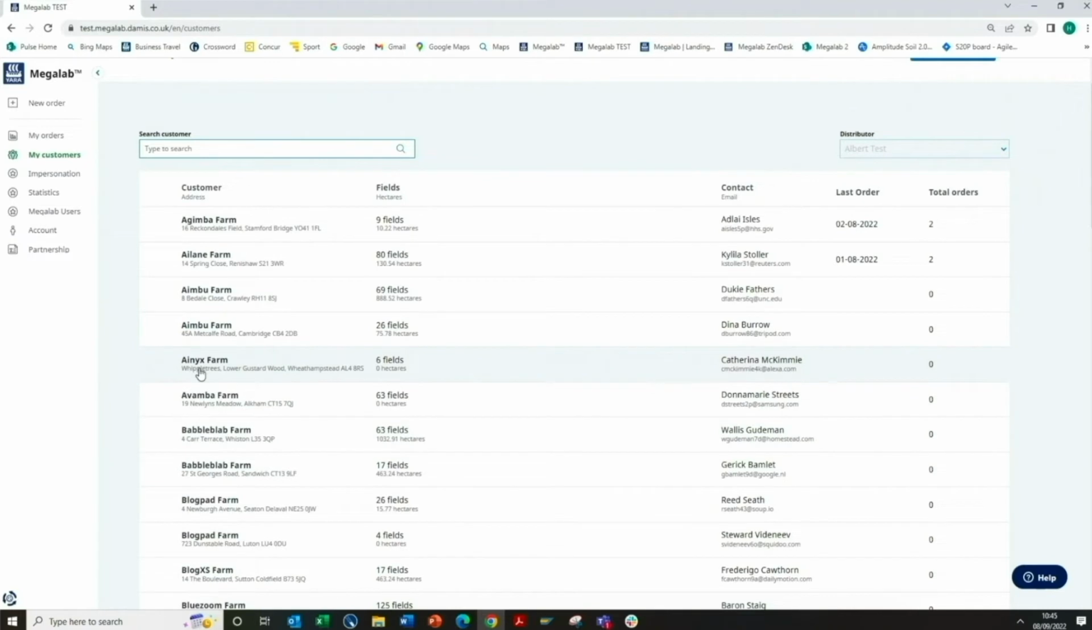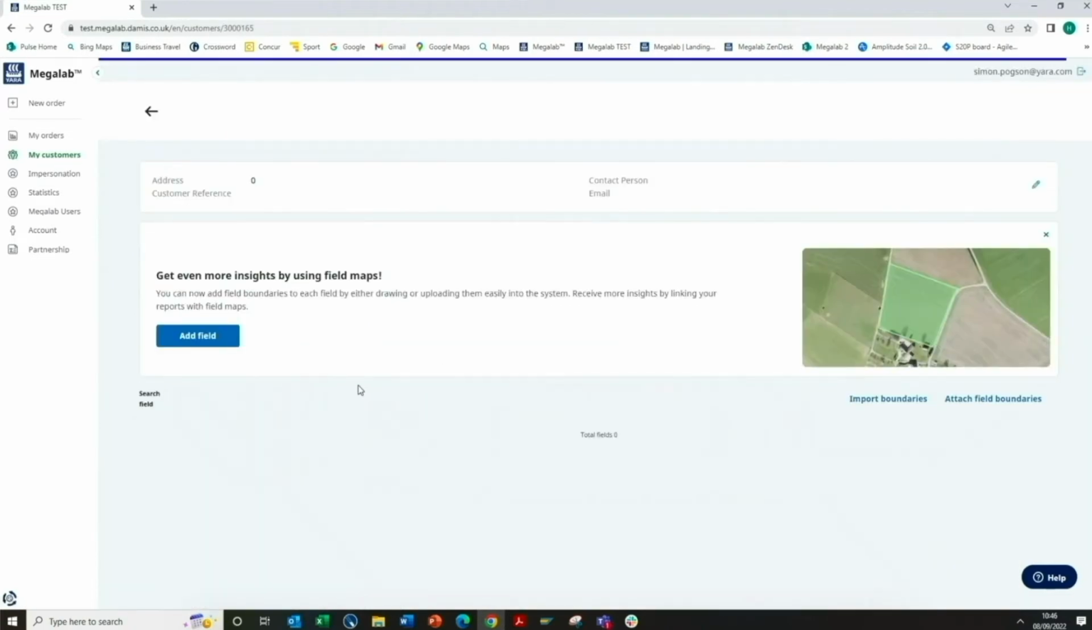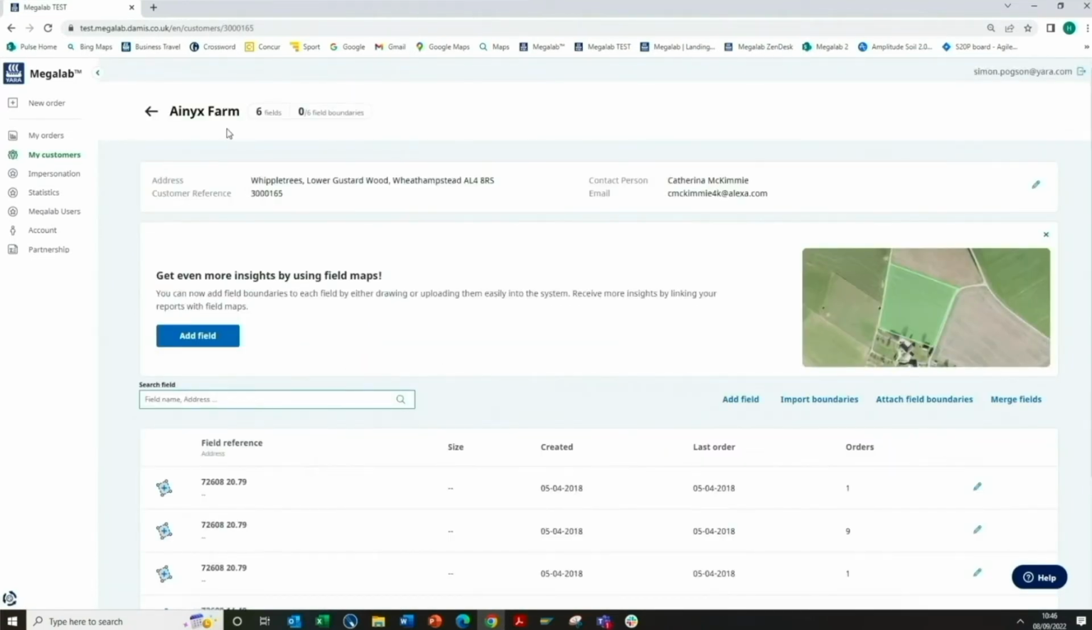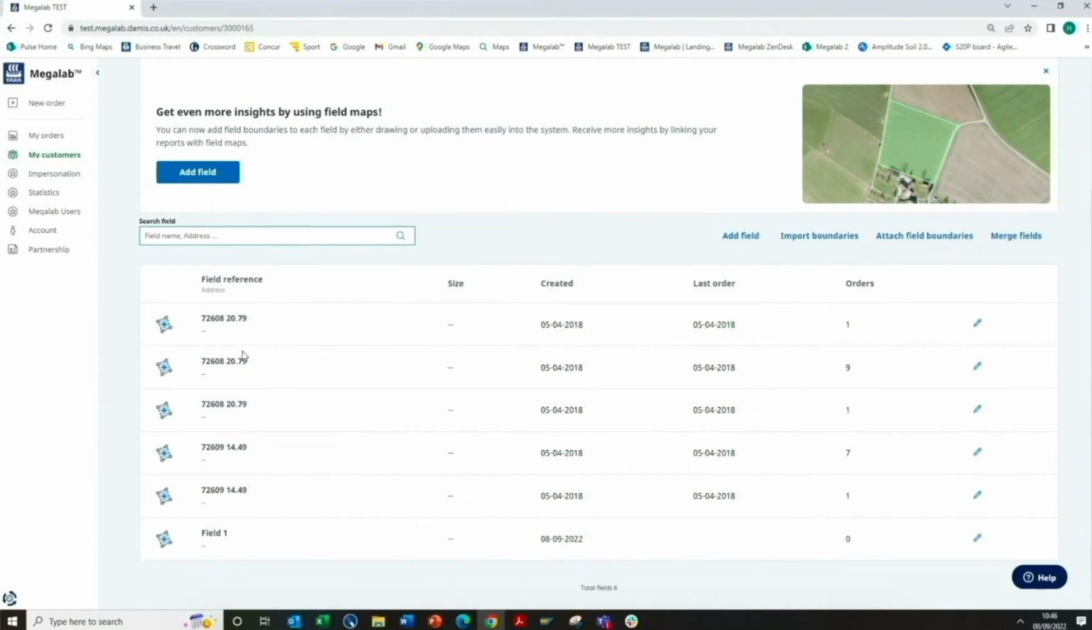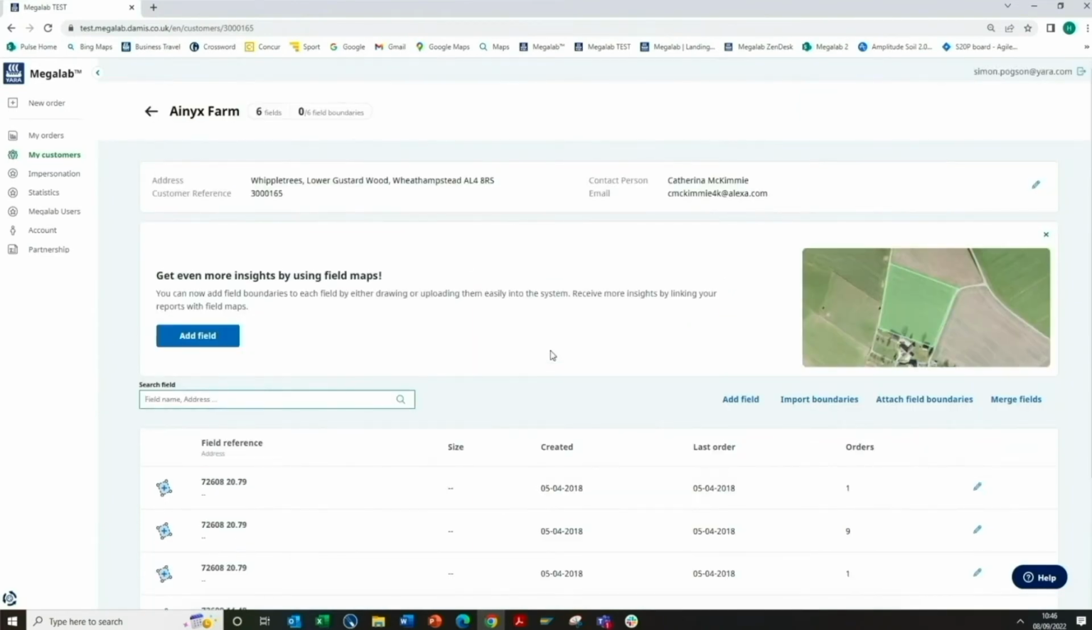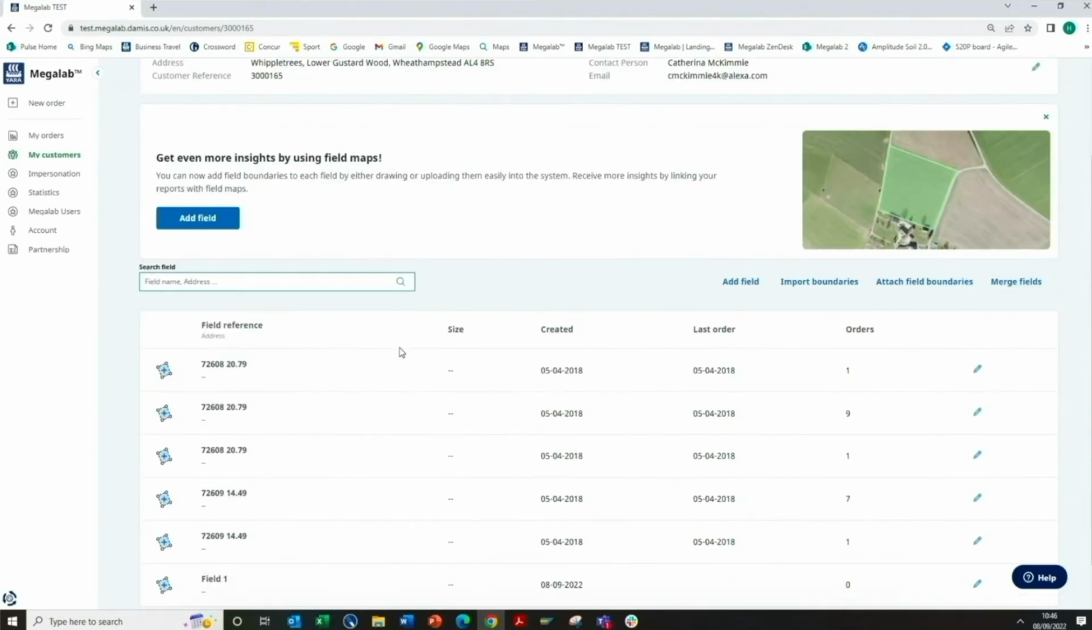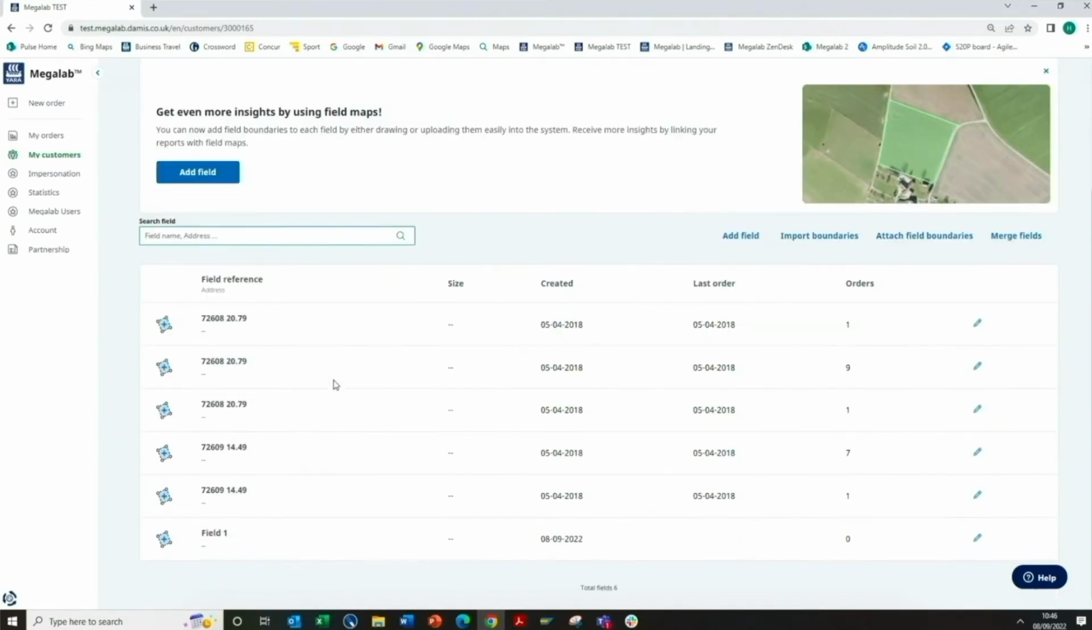So if I pick one customer in particular, this is one where we have some fields located in there. There's no field boundaries being drawn, so it's showing there's no hectares associated with those fields at the moment. If we click on that, we see more information about the customer, so we can see the address and customer reference if there is one, for example. But what you can also see is a list of the fields associated with that farm. And there's a few things that you can do in here to start to get those boundaries, get those fields properly located on a map.